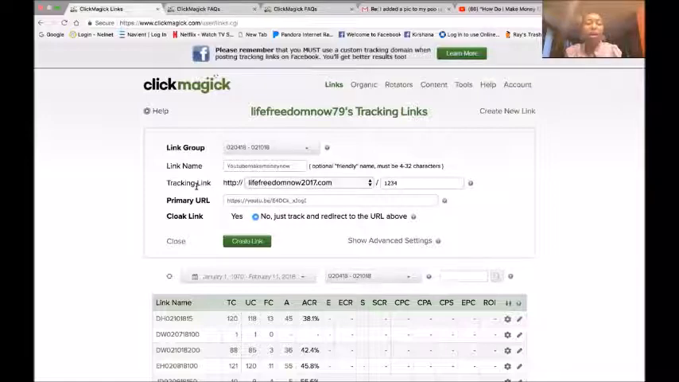And just the FYI, when you create an account, they are going to ask you for a tracking link, just a general tracking link that is going to be used for all of the links that you use. As you can see, I have lifefreedomnow2017.com. So every single link that I create, it's going to have this, and then it's going to have, you know, whatever my identifier is.